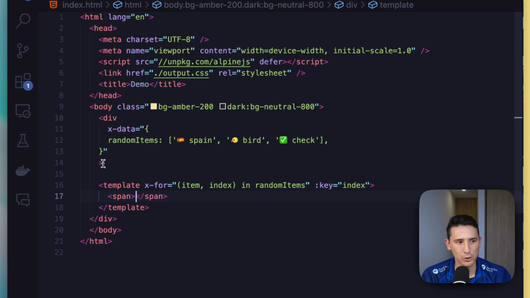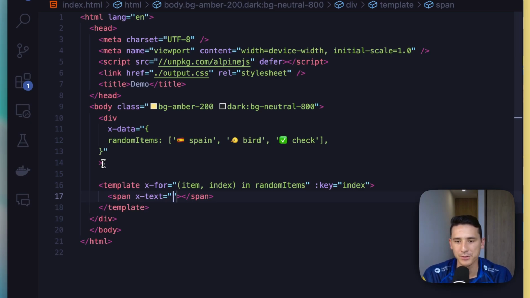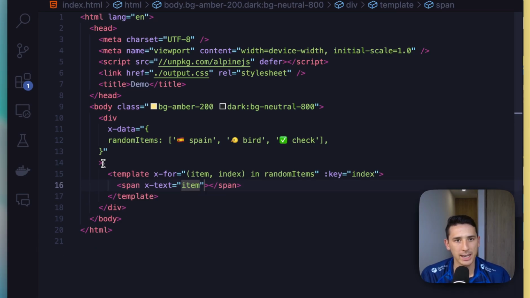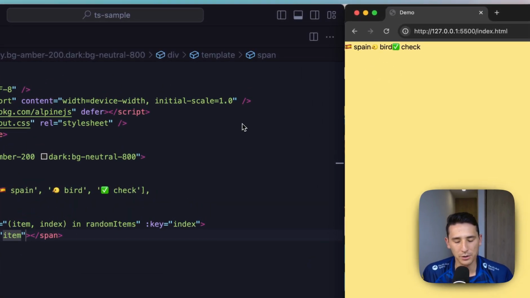So let me just quickly make a span here, and I'm going to be using the x-text attribute like we've seen before, so we can show item, right? We can show that value. So let me go ahead and save this, and you see everything is looking good.